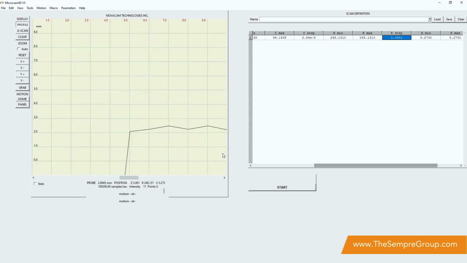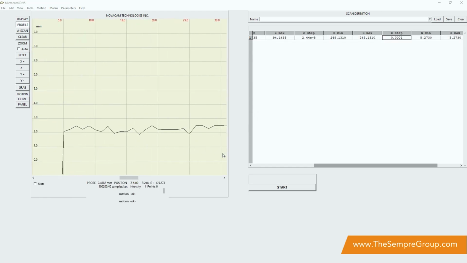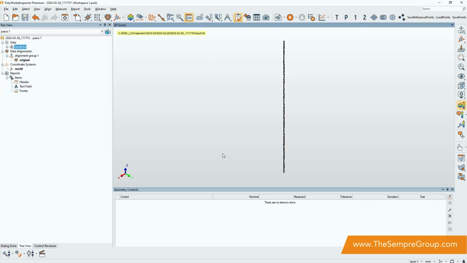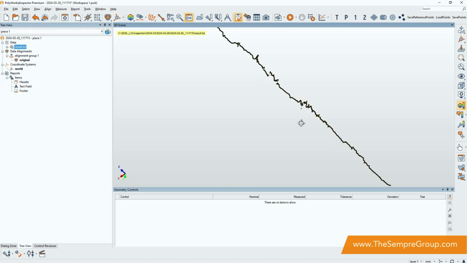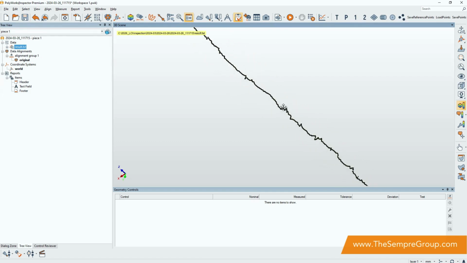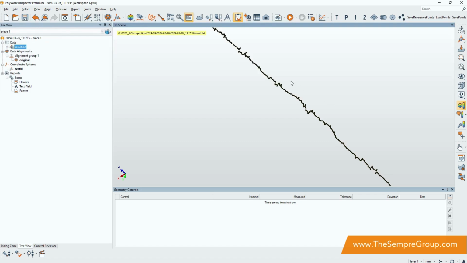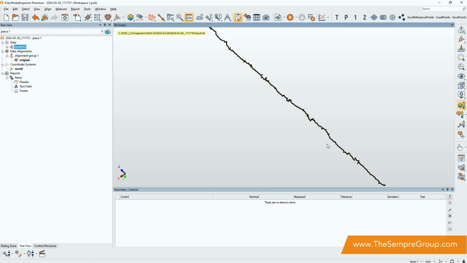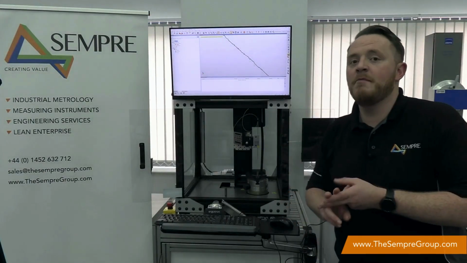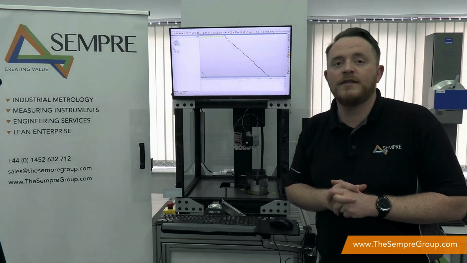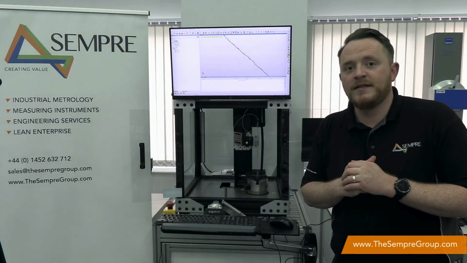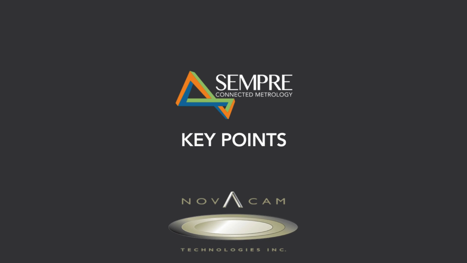What that will do is populate a Polyworks profile, if there were any other measurements that I was trying to do from here. You can see we've got the roughness plot, which is effectively the internal of that component. These are the individual points that are used to construct that roughness. So that was a very quick overview of how we can program and also measure the roughness using the Novacam system. If you've got any queries, don't hesitate to get in touch.